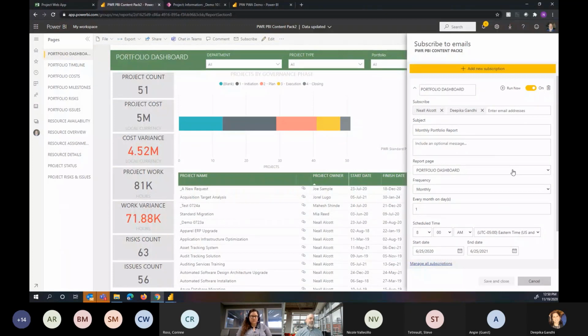It'll include a little snapshot of the report, but it'll also have a hyperlink to Power BI so that if they want to do any drill downs or look at more details, they have that capability. But this is a great feature.